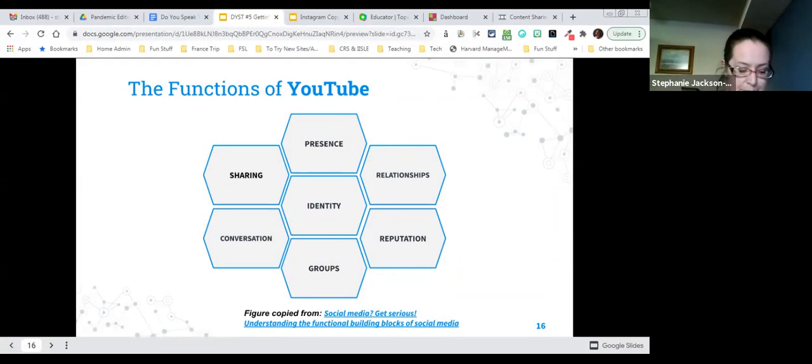So looking at something like YouTube, where do you think the bulk of the function should be placed? Which one of these blocks, you can just enter that in the chat, one word if you'd like. Where do you think the main function of YouTube sits? So presence, identity, relationships, reputation, groups, conversation, sharing. It's got one vote for sharing here, one vote for reputation.